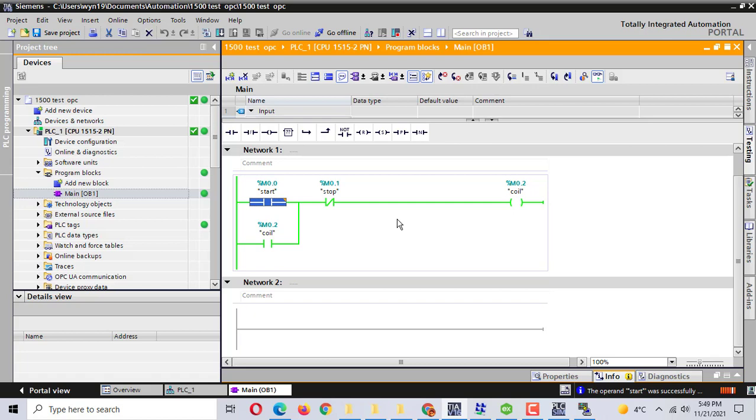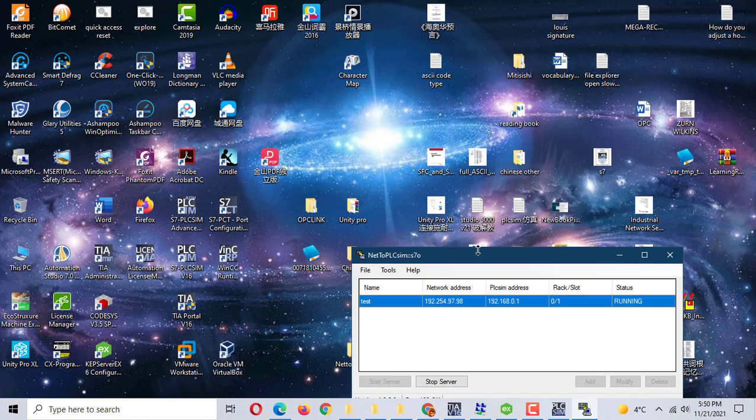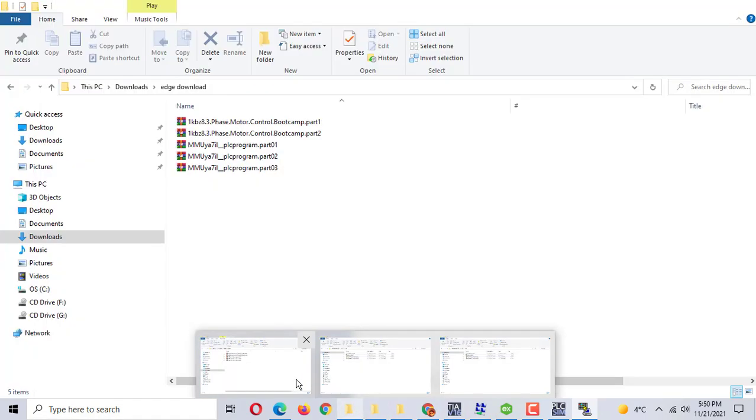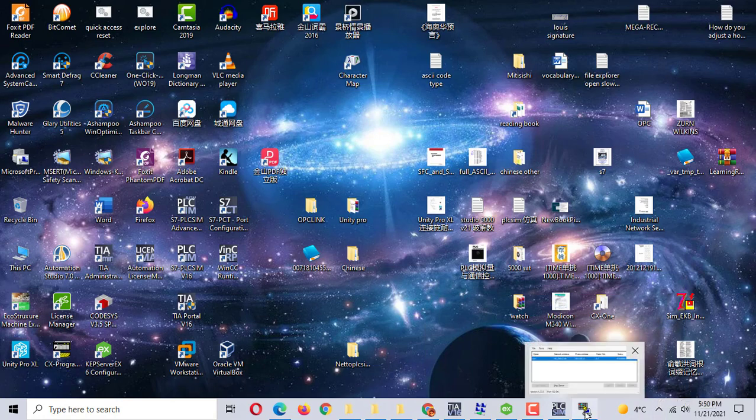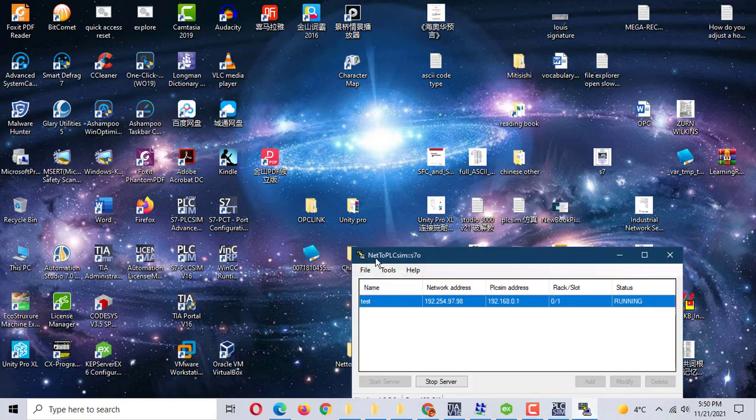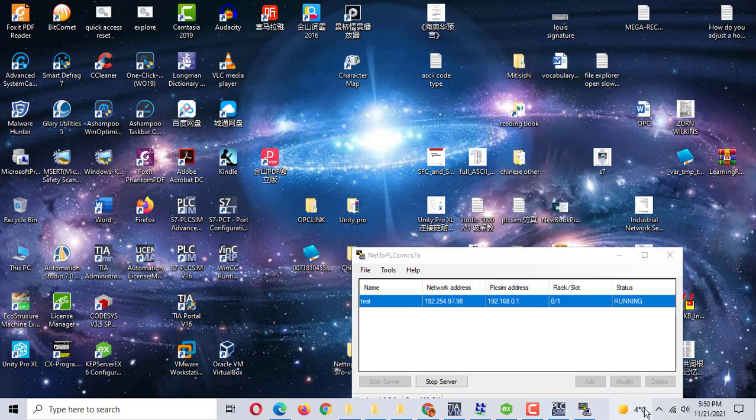This is TIA Portal with the OPC server, using the 1500 controller. The key point is that you should set up the computer's loopback adapter. After that, you can use the NetToPLCSim software to communicate. Okay, thank you very much.